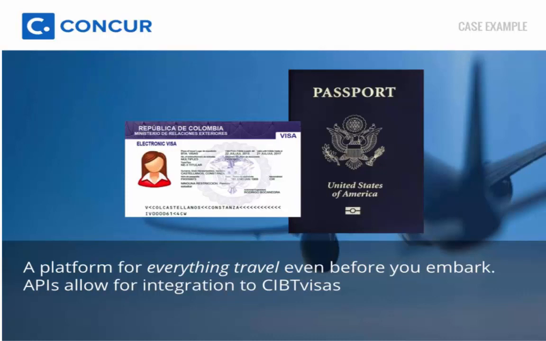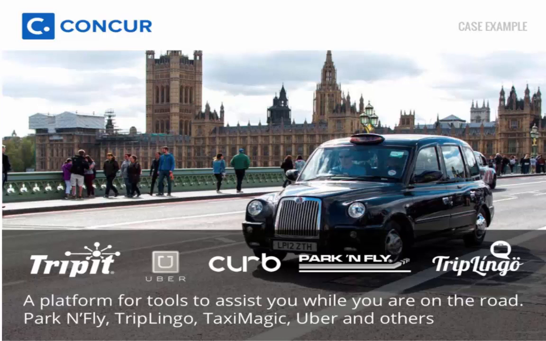They want the traveler, the employee that's traveling, to have that great travel experience, making it easy for them to book and register travel. If you've got to go to CIBT to create a visa, no problem. We'll help you out because we opened ourselves up as a platform to allow CIBT visa to plug into us to give you that personalized travel experience. It's a wonderful capability.